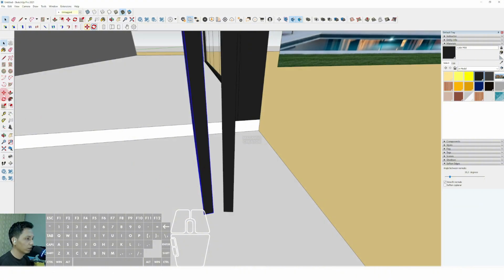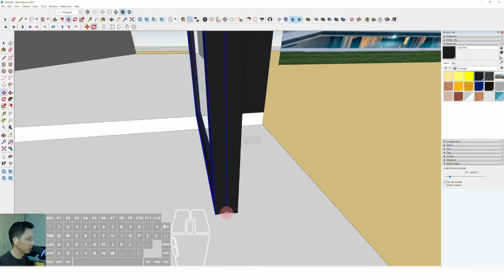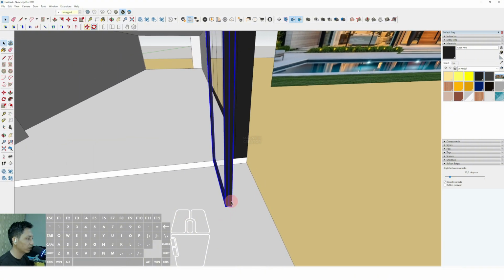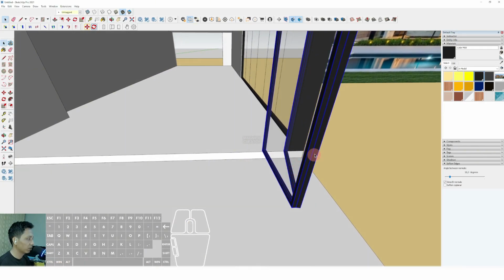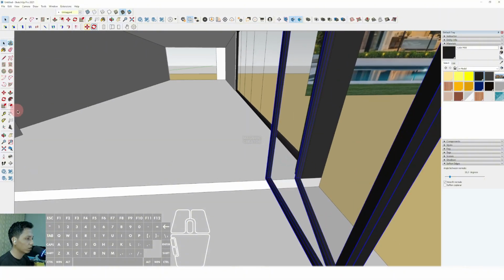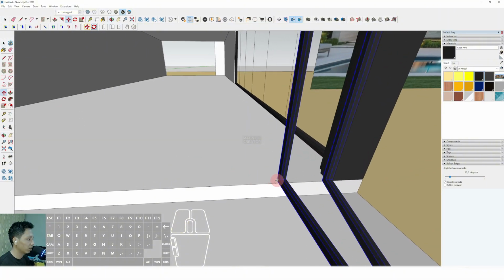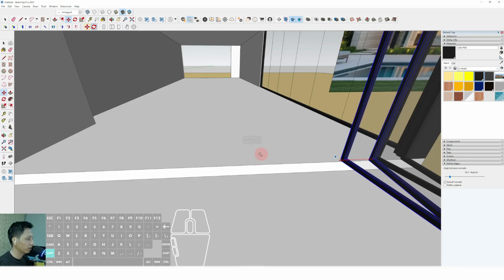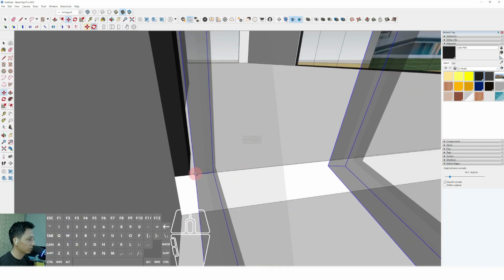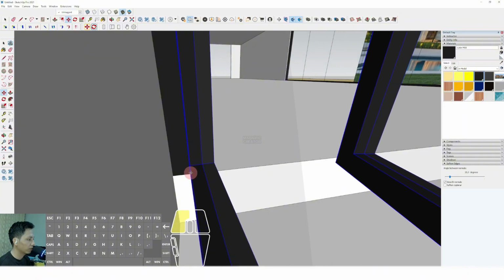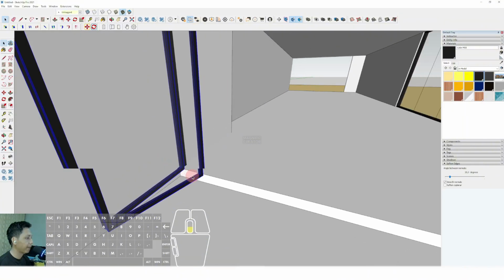Okay, then we can select a move, place to this position, and then we can click both of the door and select move, and click this corner and tap control and place to this position. Okay, perfect.